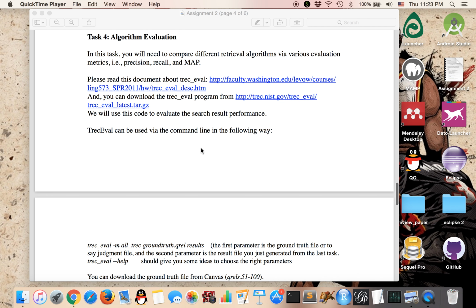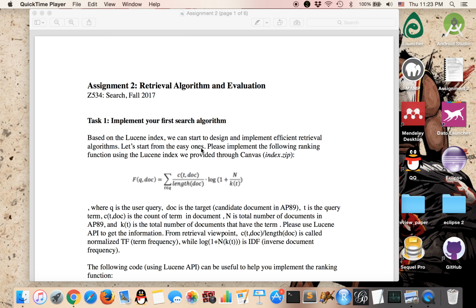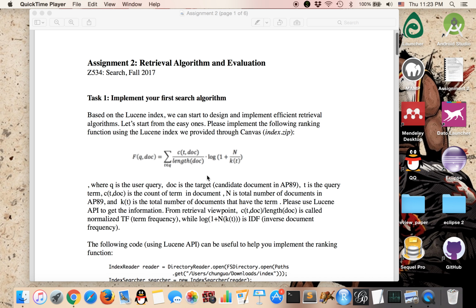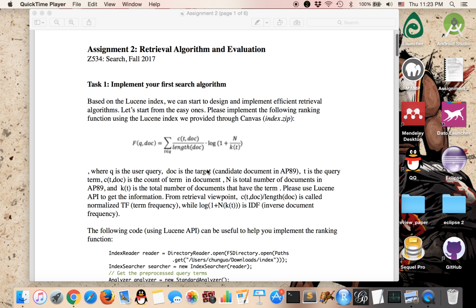I will introduce each of them briefly, and then after that we can take a look at the skeleton code. And if you guys have any questions, you can post it in Piazza and we can discuss after that.